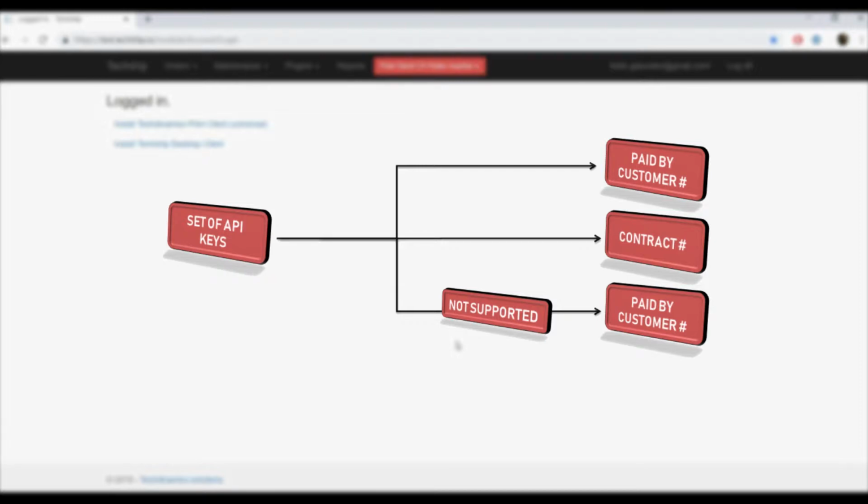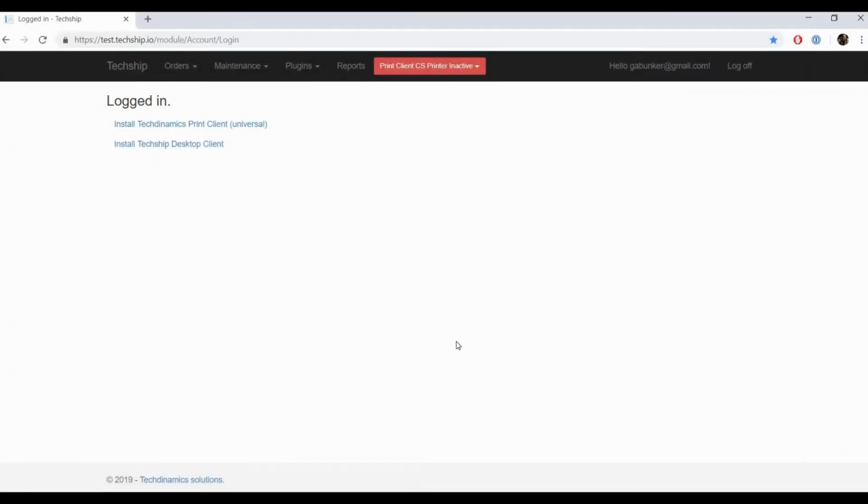For each pair of API keys, there is one paid by customer number and contract ID. If you are trying to use a new paid by customer number, you have to register a new merchant. The other problem could be that your billing account is misconfigured. If this is the case, make sure you have the right credentials before making any changes.